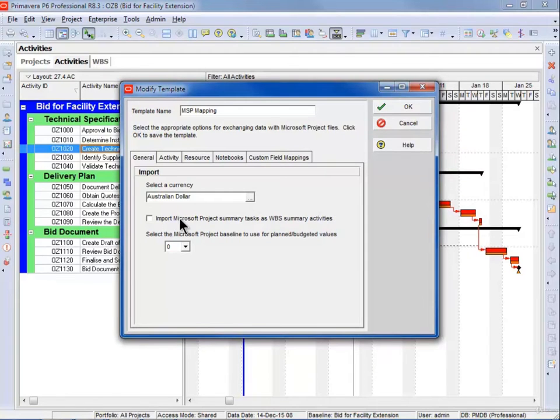You can import Microsoft Project Summary Tasks. So on import, Summary Tasks as WBS activities. It will create a WBS node for each summary activity, but also you can bring the tasks in as an additional WBS summary activity if you want. And if you want to, you can bring in the project baseline as budgeted values, and that's up to you. So if you want to bring in the project baseline, if you want to use one of the other 10 baselines, not the standard one, you can use one of the other baselines for the planned and budgeted values.